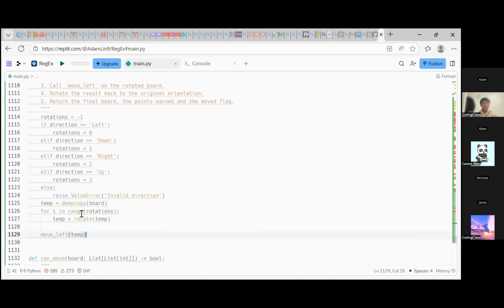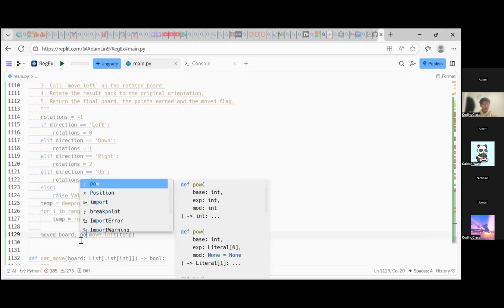And one thing you should know, move left basically returns the moved board, points, and moved flag. So we'll have to set it to some variables. So before that move left function, to the left of it, right there, do moved board, comma, points, comma. What's points? It's how many points you earn from making that move. Make sense?